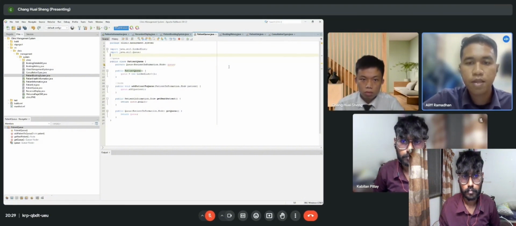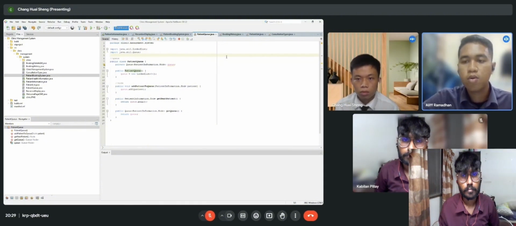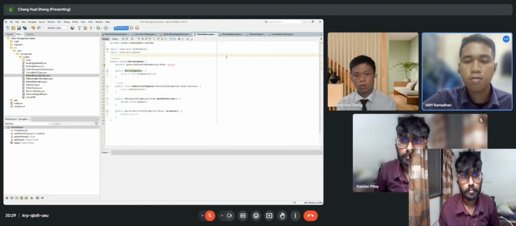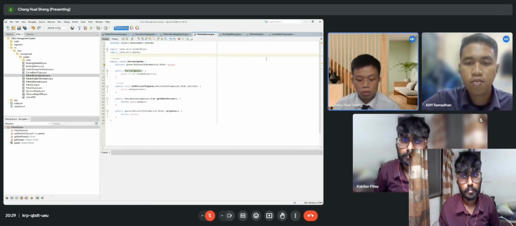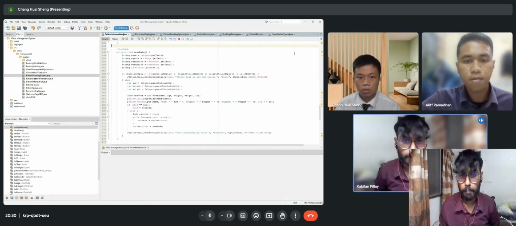Next, the method get queue. This method returns a reference to the current queue, allowing access to view or manipulate the queue content without altering the class's private structure. Okay, just that for the queue. Next, I'll be explaining about hash map.